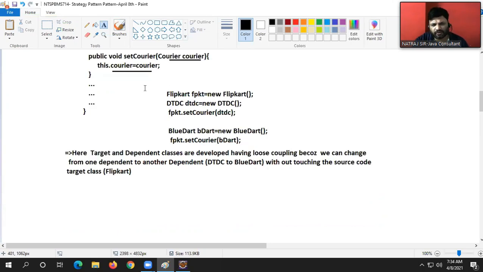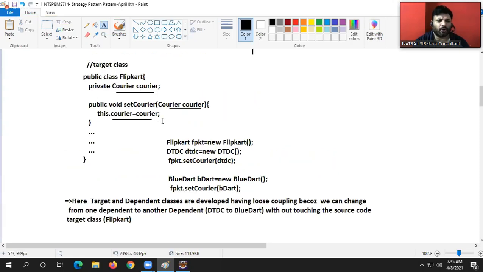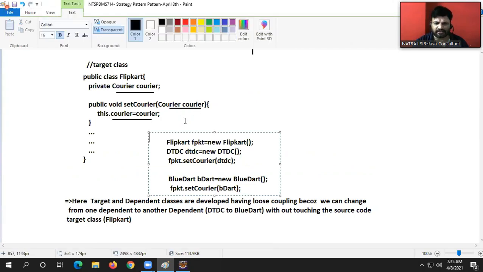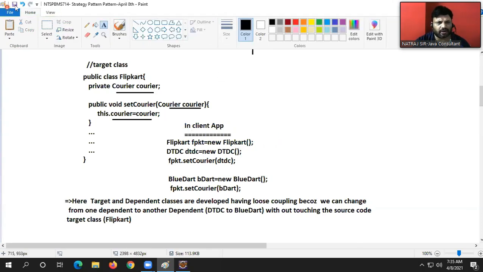Yes. If you don't want to write like this, you can involve factory also here. So right now my focus is not on factory, boss. My focus is on loose coupling. Instead of writing like this in the client application, you can think about going for factory pattern. That's up to you. Okay. Right, boss.